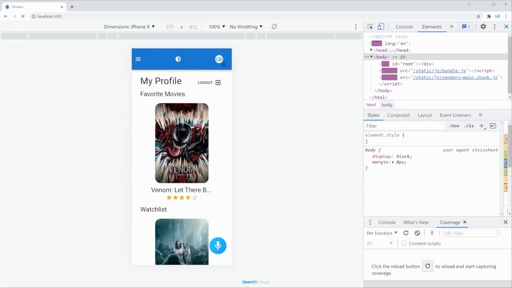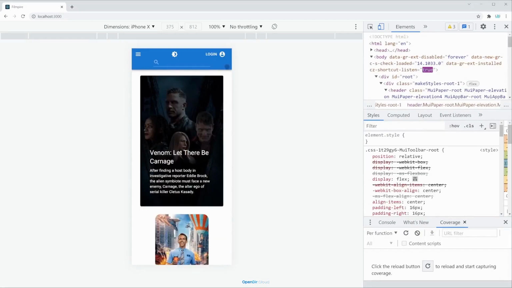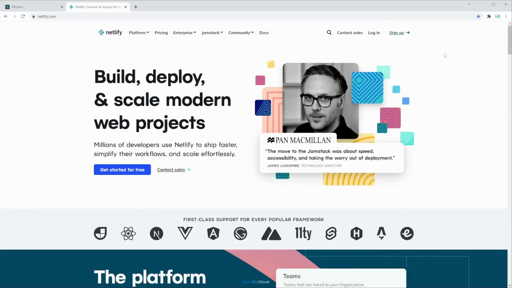With that said, that's great. Our application is now fully done. We fixed those two little inconsistencies, and finally, we are ready to deploy it to the web. To deploy our application to the web, we're going to use Netlify.